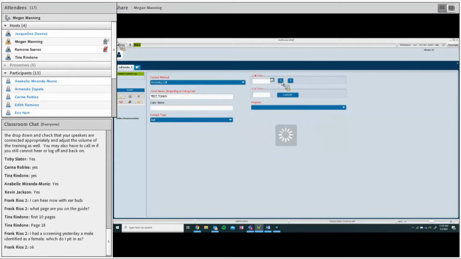I can also select T for today. I can select Y for yesterday's date. This is the format. I can also type in all of the numbers of the date, but without the slashes. So let's say 03/02/2021, and if I select tab, it will enter those slashes in for me.